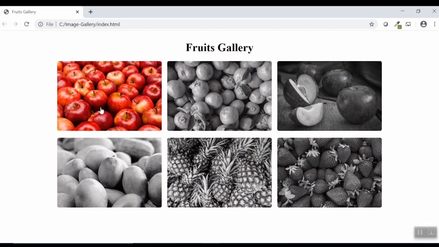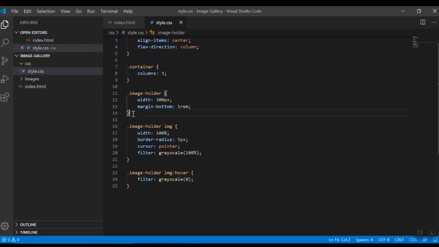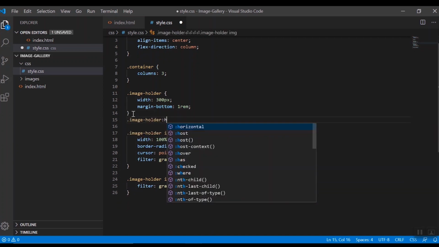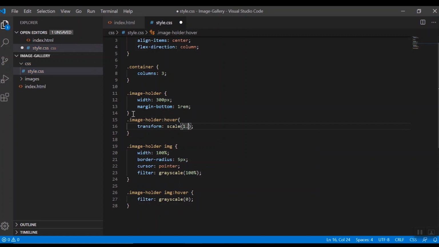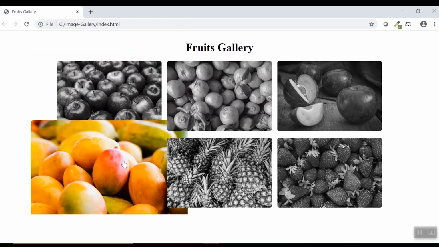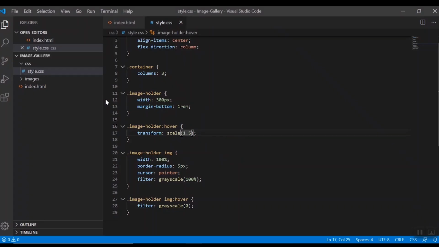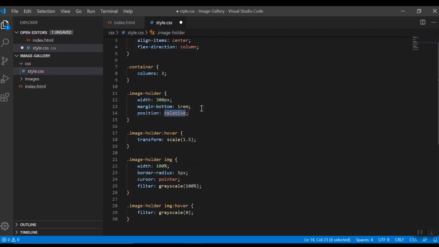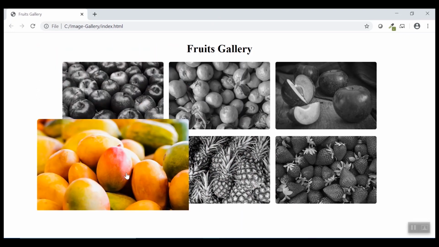Now let's add some transform effect to this, like zoom in. To do that, we'll take the class image holder and on hover we'll write transform scale 1.5. But you can see that these images are overlapping. The hover image should be on the top of other images. So to do that, here we have to use our position concept and z-index concept. Position relative will write in the image holder class, and to hover class will write z-index 2. Refresh. Now you can see it's on the top.